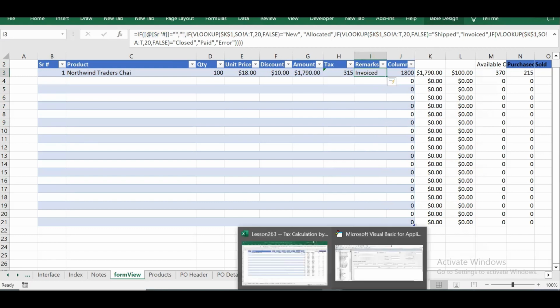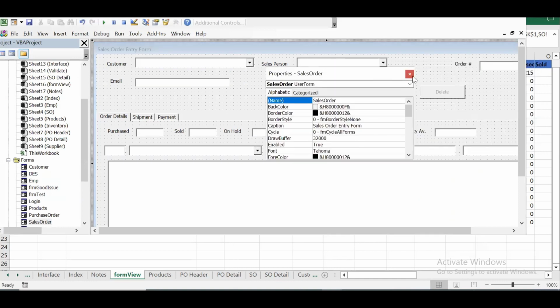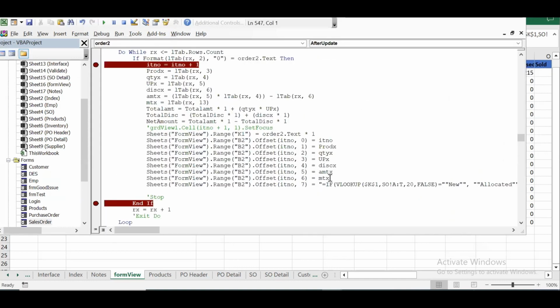Okay, so let's get back to this form. And here we were doing this. We will go to this code. This is the position where we need this adjustment. Okay, so we will write this. If SR is equal to this, otherwise this, right? So this is what we have done.